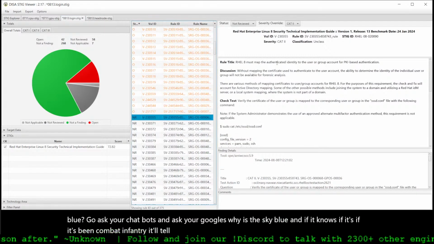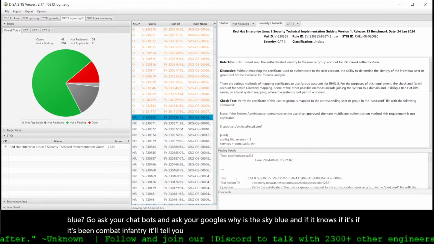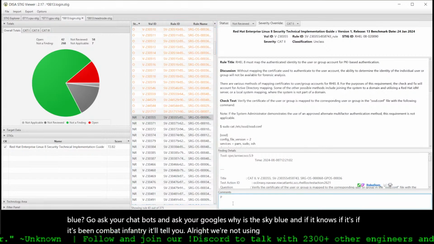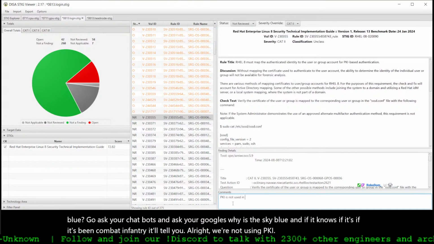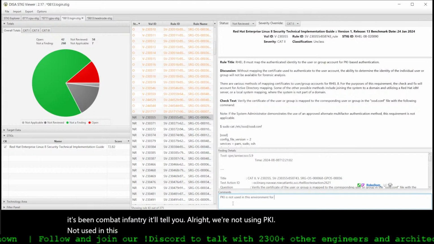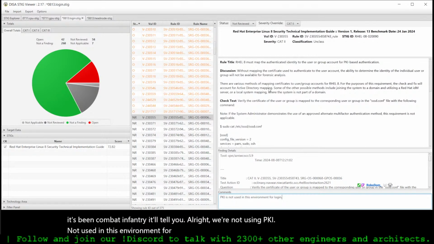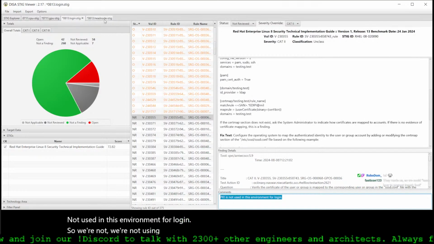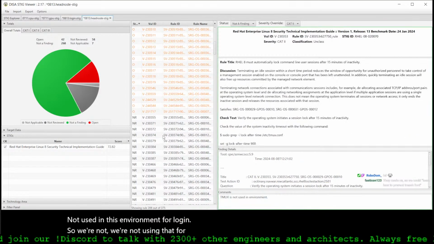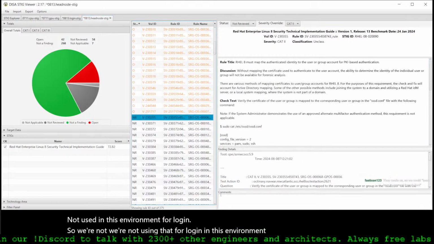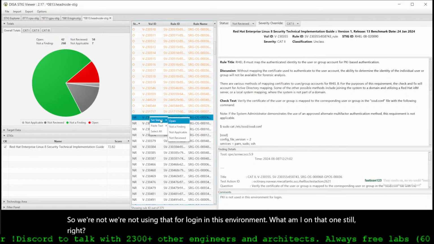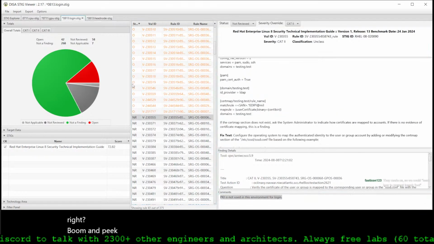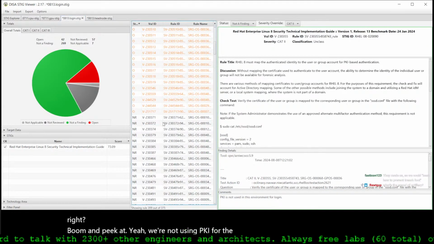All right. We're not using PKI. Not used in this environment for login. So we're not using that for login in this environment. Why am I on that one still? All right, boom. And PKI, yeah, we're not using PKI for the login, so that's fine.